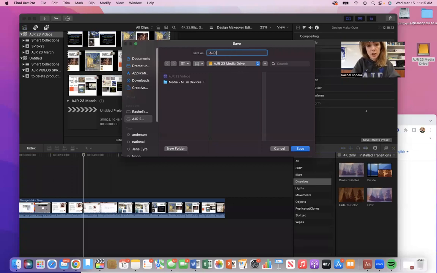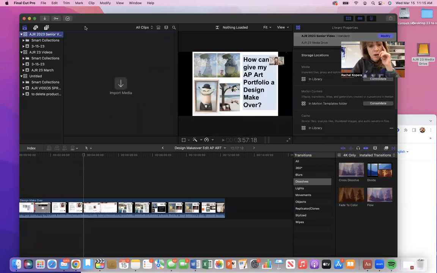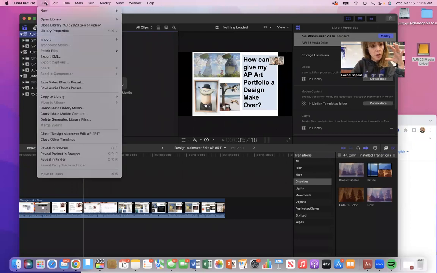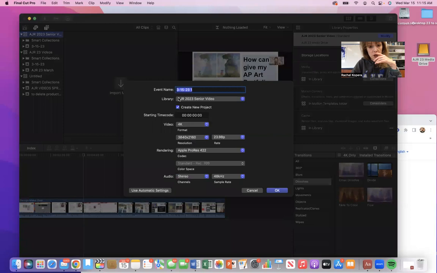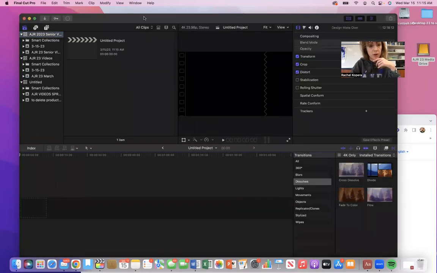So I'm going to write AJR 2023 senior video. A library is big. Now you click File, New Event, and make sure it's in the right library, because I know that library is on that drive. So AJR 23 senior video edits 1. You can batch your events into different editing sessions, because it does take a couple of editing sessions to get a good senior video.